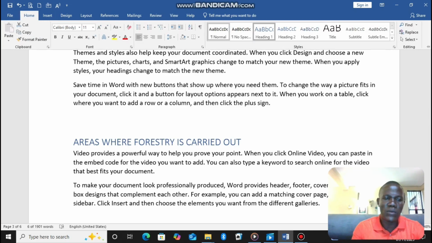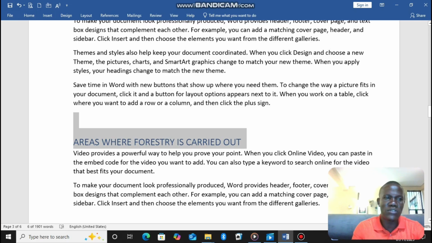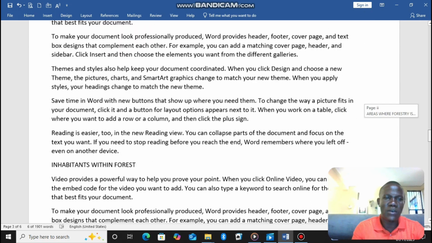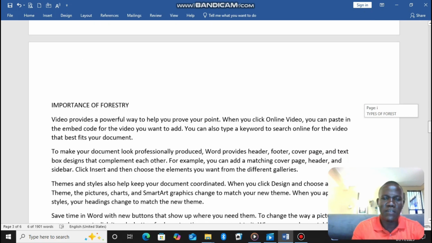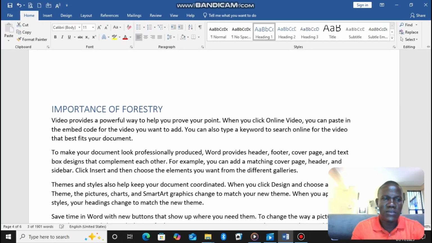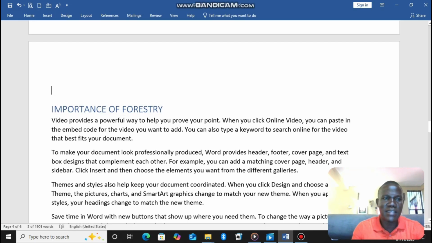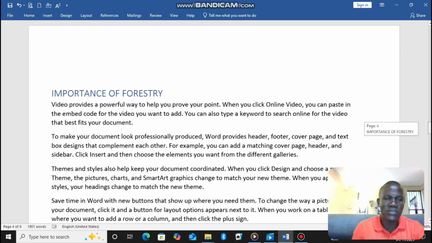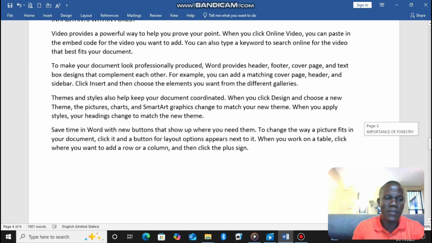Now in this next one we have areas where forestry is carried out. We shall again come to this part of home, then we move and highlight, and that's also done. We have now this other part, importance of forestry. You do the same way, just the way I've been moving, ladies and gentlemen. You keep highlighting them one by one. You can see that this title has also been highlighted and has now come out.